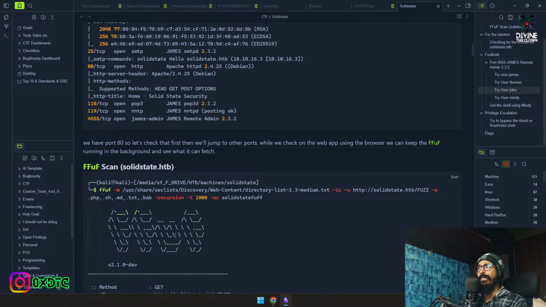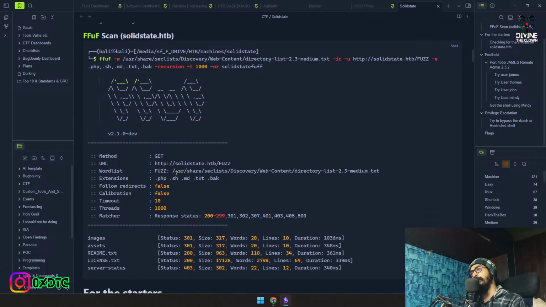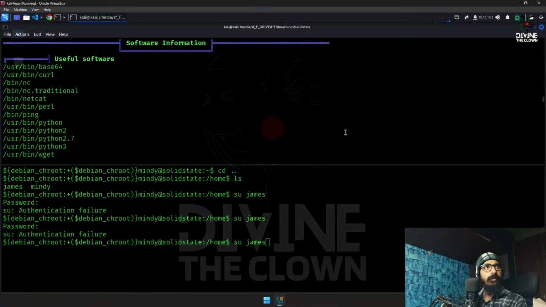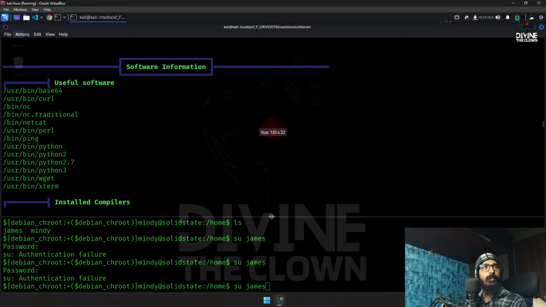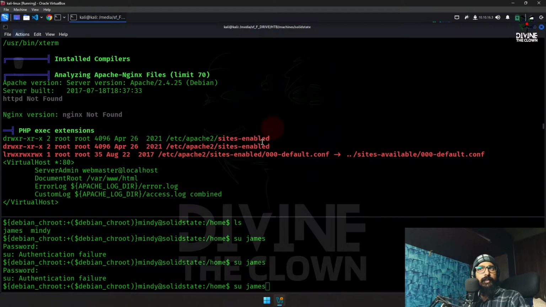Solid state. What can we do here? SMTP, simple mail transfer protocol. Can we perform any sort of code execution using this? Software information. What sort of software do we have? Xterm, wget, Python, Ping, Perl, Netcat traditional, Netcat, curl, base64. Sites enabled.